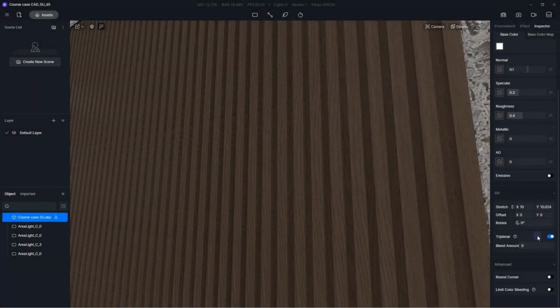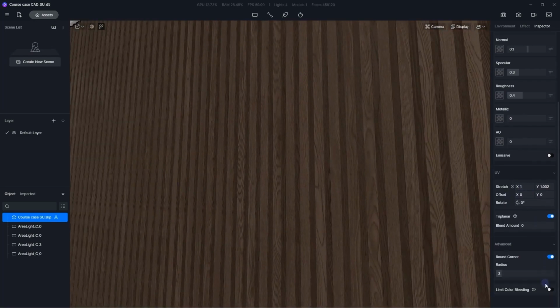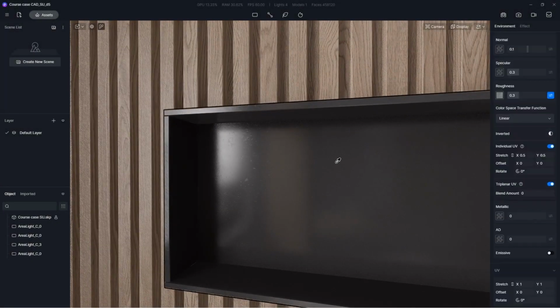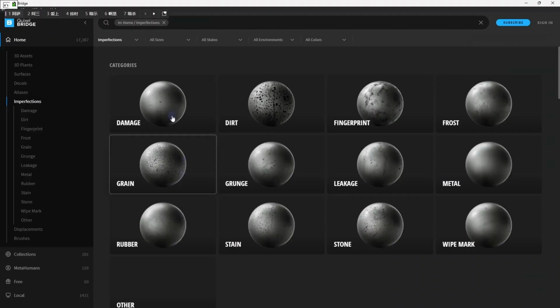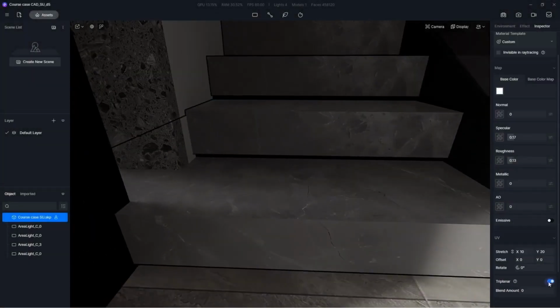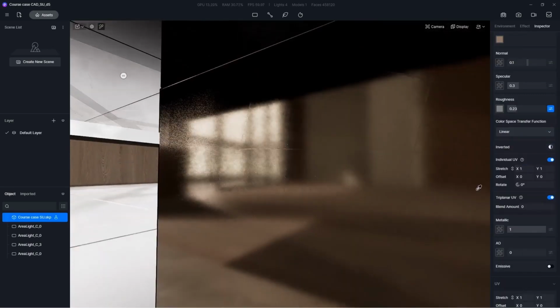Now it's time to fine-tune the textures, which is an easy and real-time process in D5 Render. You can turn on triplanar for the materials of a regular object. Switch on round corner to give it a soft edge. Now think about the real world. Objects often have dirt on their surface. A tip to quickly achieve this effect is to insert a map of dirt into the column of roughness. Remember to adjust their UV and color properly.